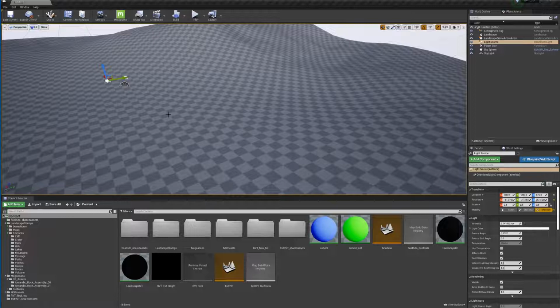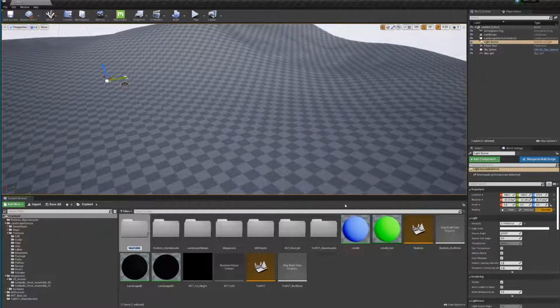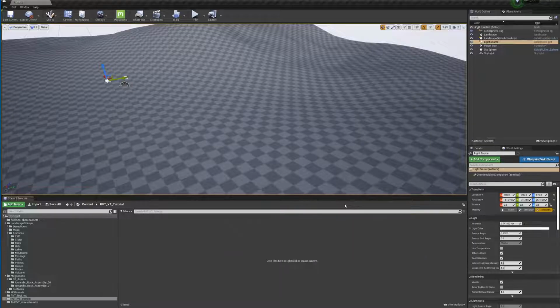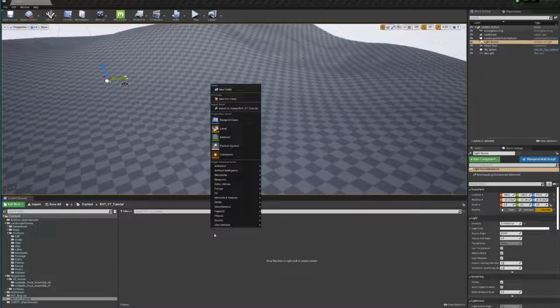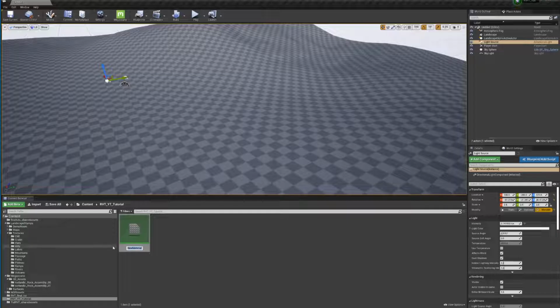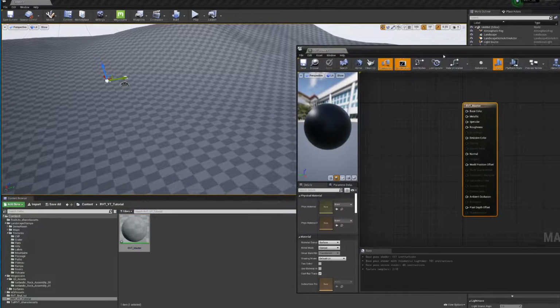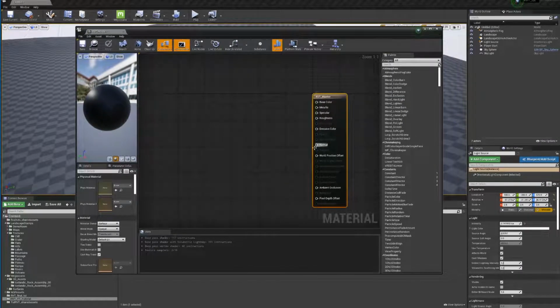So I'm gonna go back out of this with select, and I'm gonna create another folder where I can store everything. So I'm going to call it RVT_YouTube_tutorial. I'm using underscores because Unreal doesn't like spaces. So in here, I'm going to create a material, and we're gonna call it RVT_master. Okay, I'm gonna open this material so we can all talk about the Runtime Virtual Texturing.